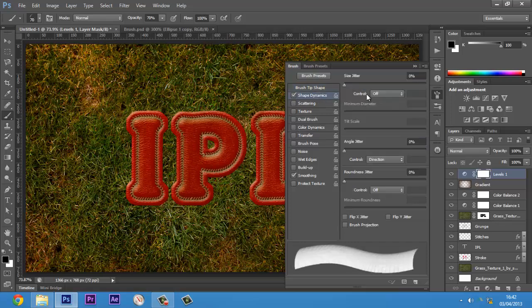Let's turn on the shape dynamics in this one. The size jitter would be 100%. The control should be off. The minimum diameter would be 0. The tilt scale is active. The angle jitter would be 100%. The control would be direction as it is shown before. The roundness would be 0. The control would be off. Flip X jitter and flip Y jitter would be turned on. The smoothing would be turned on as well.